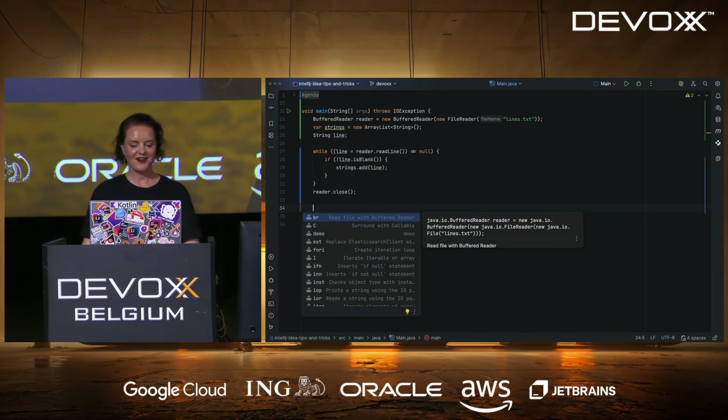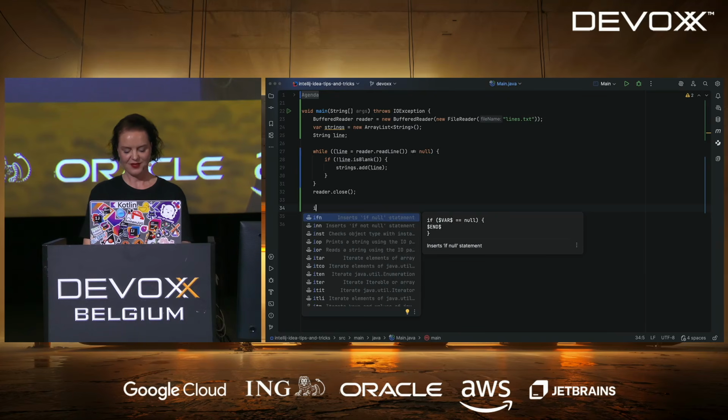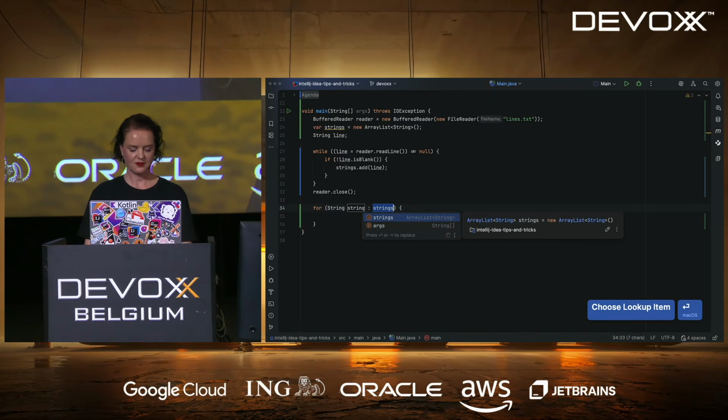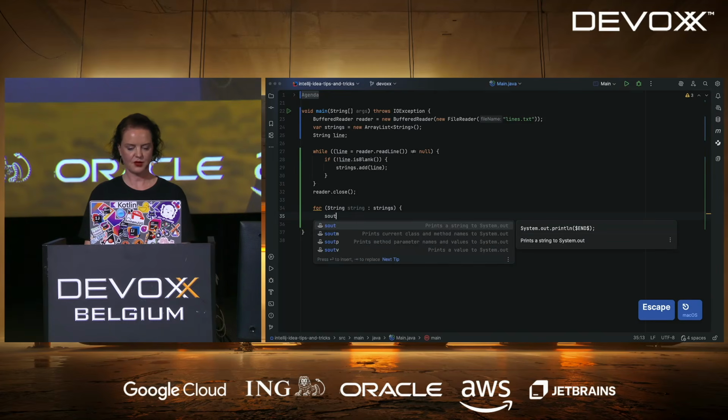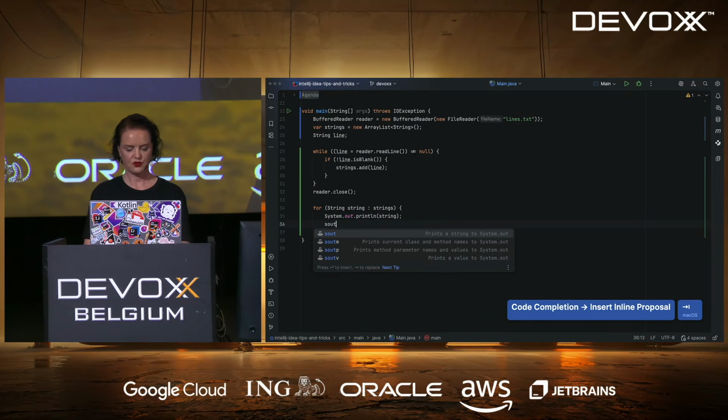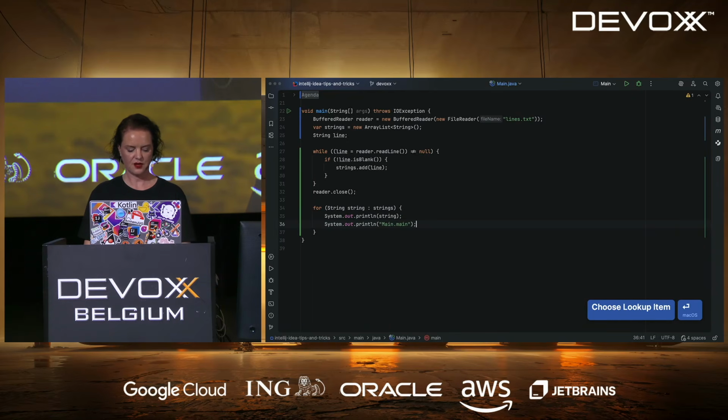Okay, we're good. You're all going to learn more, though. So we have the live templates. We can search for what we want because the lists are searchable. So we want to iterate over the strings. Yes, we do want to do system out print line, but of course there's a live template for that as well. And as you saw, there are actually several live templates that are related to system out.